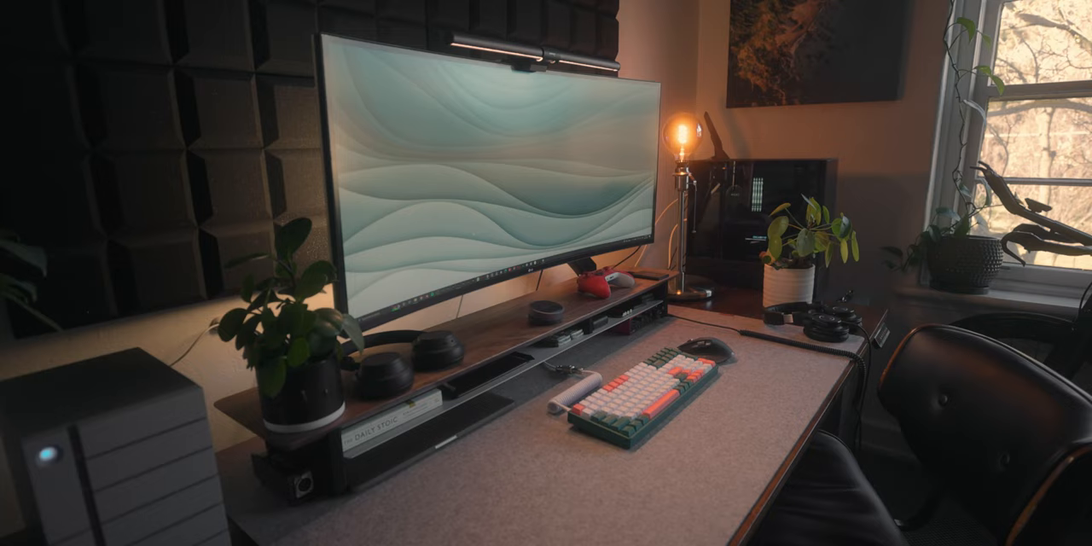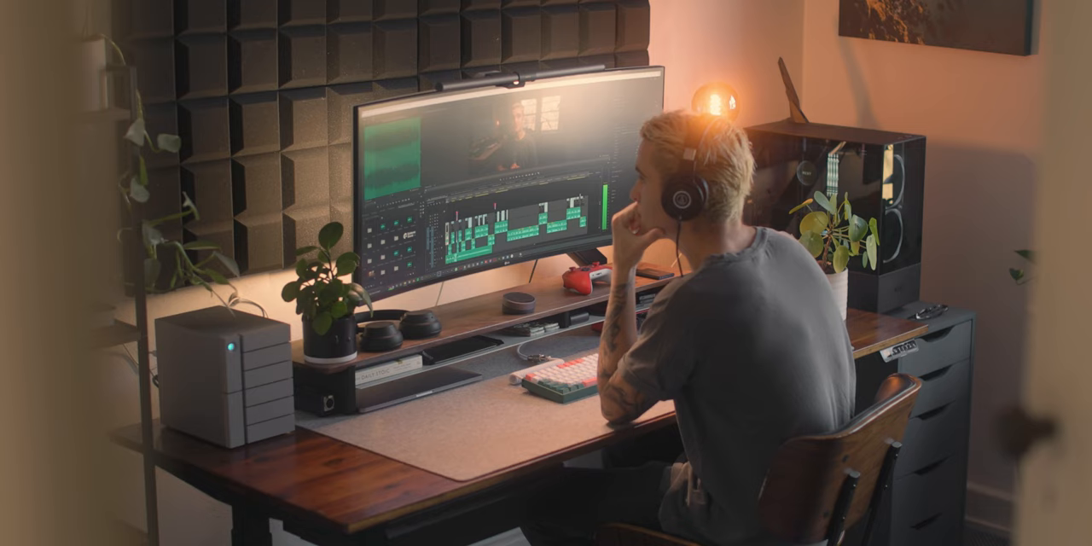But at the same time, it's not so big that you're constantly having to turn your head to see either end of the screen, which might not sound like too much of an issue, but if you're someone like me using your monitor for 8 to 12 hours a day, this can easily lead to headaches, eye strain, and just general work fatigue.